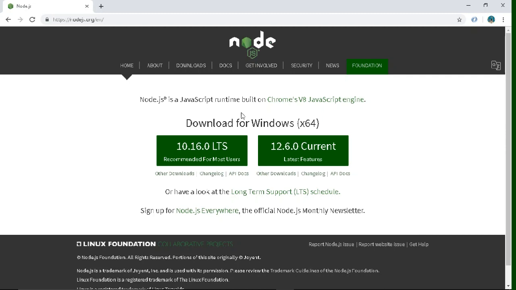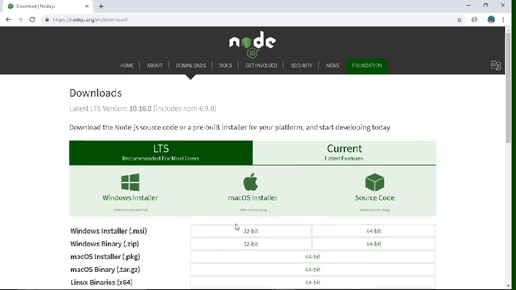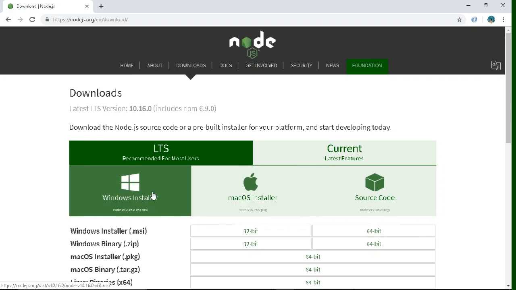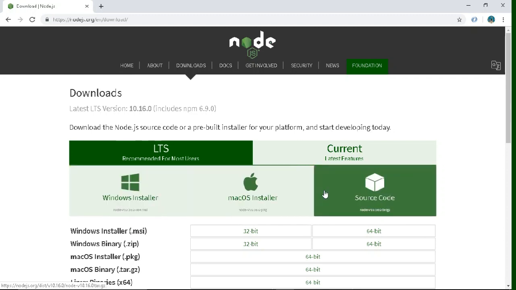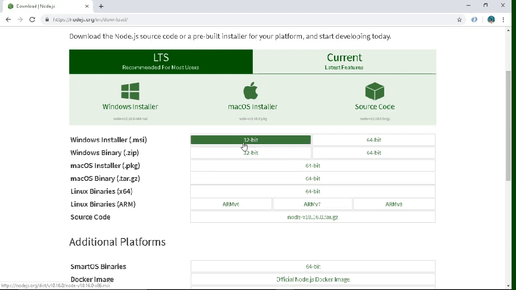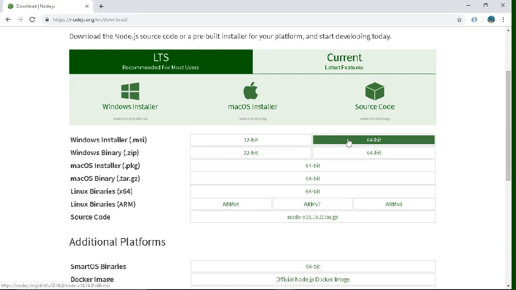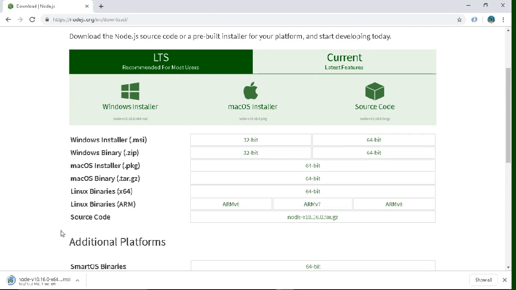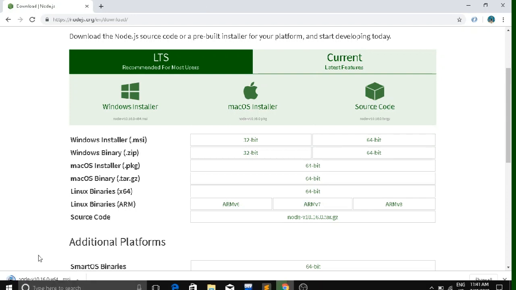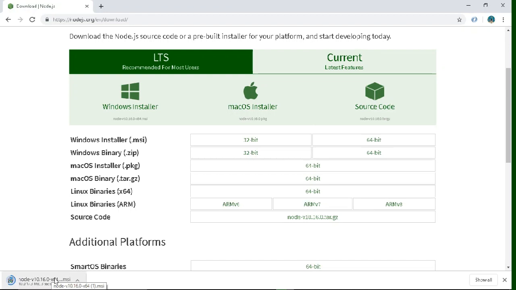So let's go to the official website of Node.js. Then we will install Node.js. There will be different installer files for different desktop versions, so we will download the Windows 64-bit version. It'll take some time depending upon your internet connection. Let's wait for some time, and after it has downloaded, properly install it.